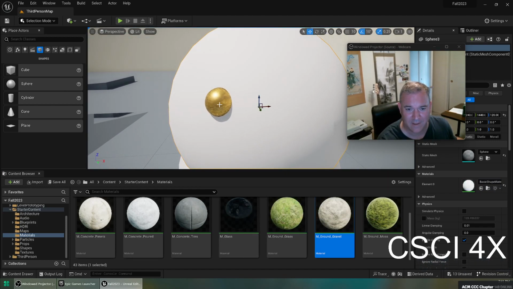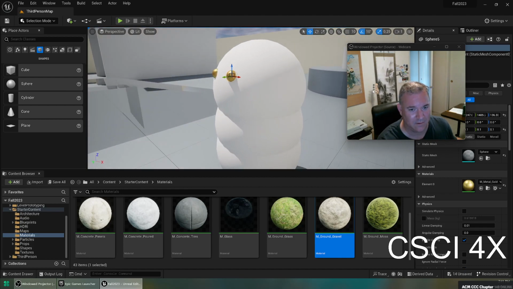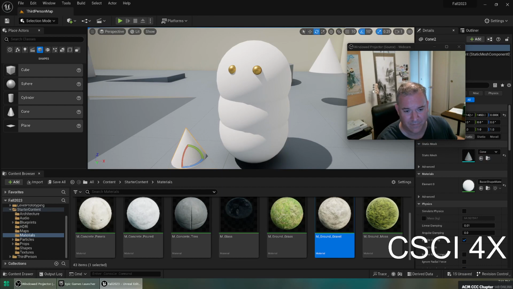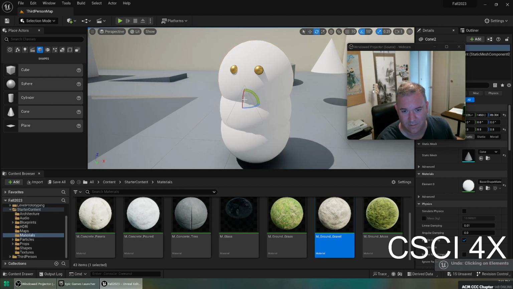Okay, so we got this eye here. Alt drag. And we got this eye here. And then for a nose, I'm going to use a cone. And again, I'm going to scale this down quite a bit. Move it up, move it right, rotate it. Rotate it over 90 degrees, up, pull it out.